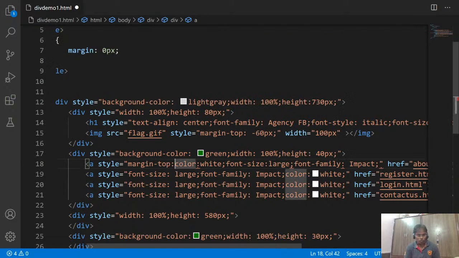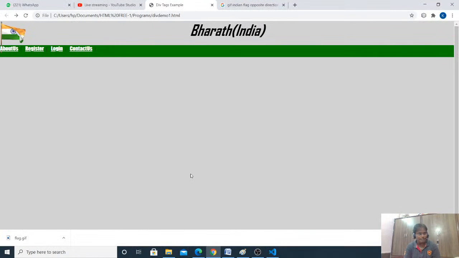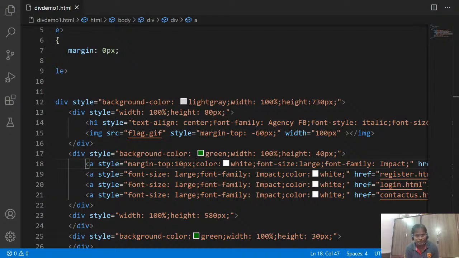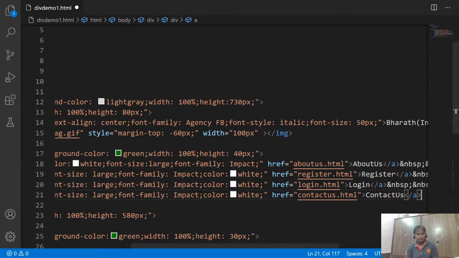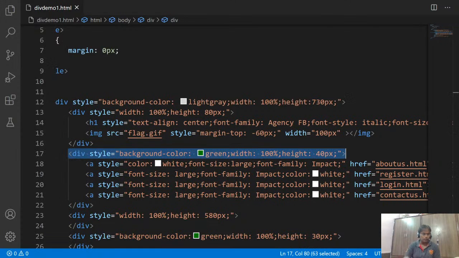So top 10 pixels, is it high? No, it's not moving. Margin top, it's not moving. Yeah, we can do one thing. Is it done? Yeah, it's done. Go to the div tag itself. This is the div tag. Within that div tag we have these four menus, right?